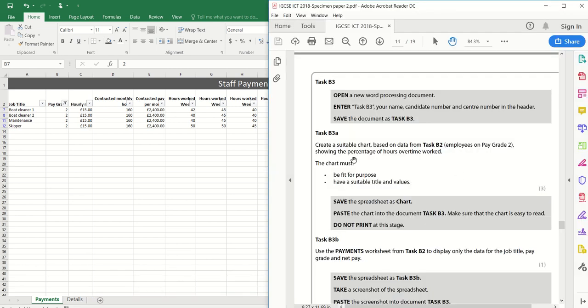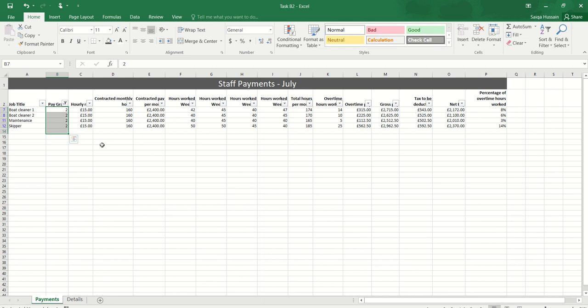Here we go, showing the percentage of hours overtime worked. That's the last thing we just figured out. The chart must be fit for purpose and have a suitable title and values. So a suitable chart based on pay grade 2 workers showing the percentage of overtime hours worked.